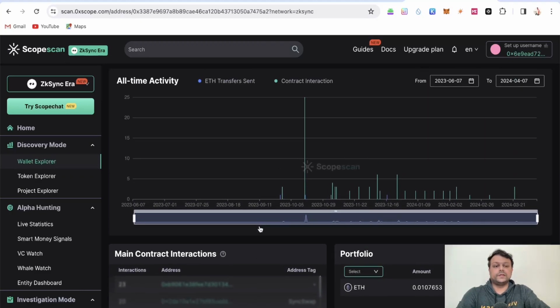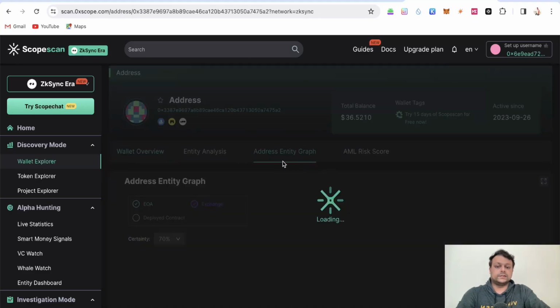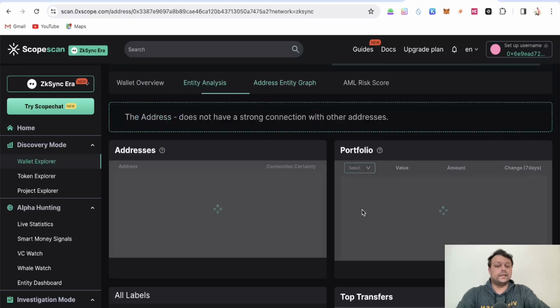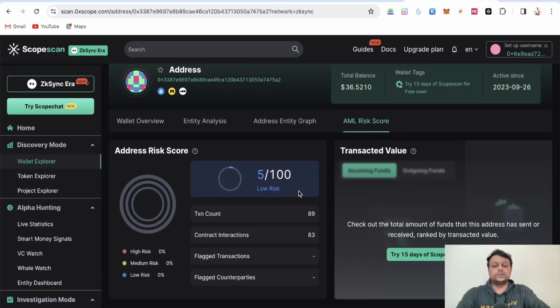They have a 15 days free version, and there are a lot of things like address entity graph and entity analysis. So basically this is very important. This should be as low as possible. This wallet has a very low risk as you can see, and the number of contract interactions are also decent.